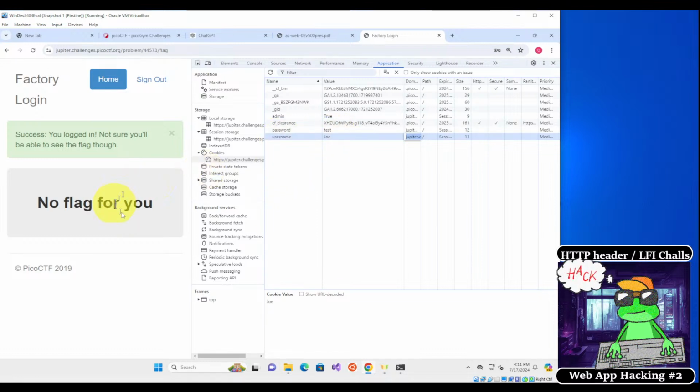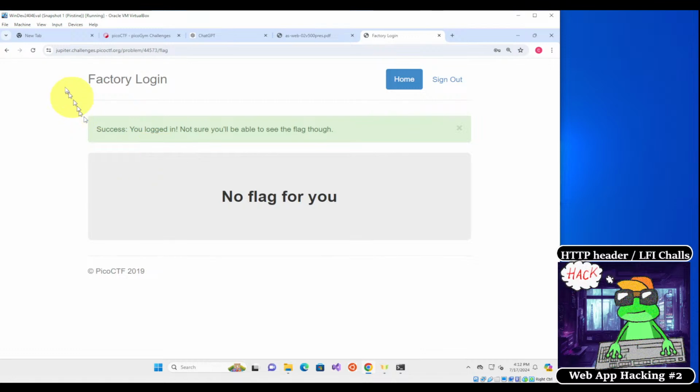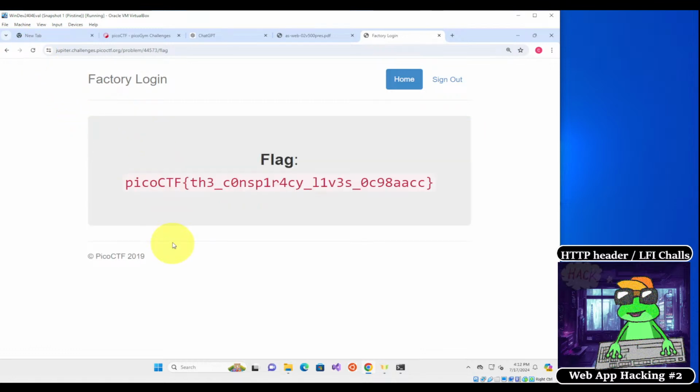So let's try reloading this page now that we've inputted these cookies. All right, I'm going to close this, and then we're going to reload this page. So, okay, now that we reloaded the page, we can see the flag contents. The flag contents here are picoCTF, the conspiracy lives.